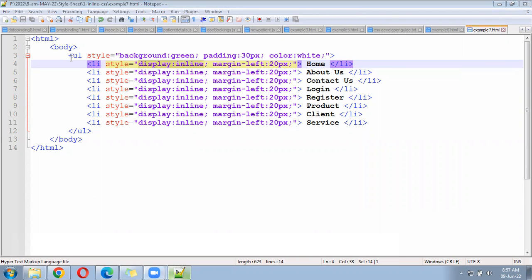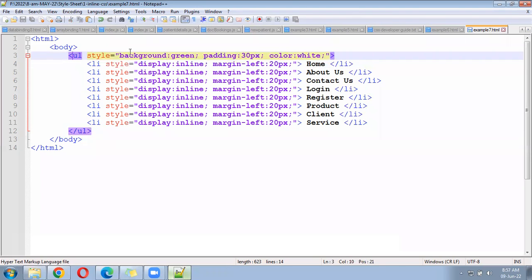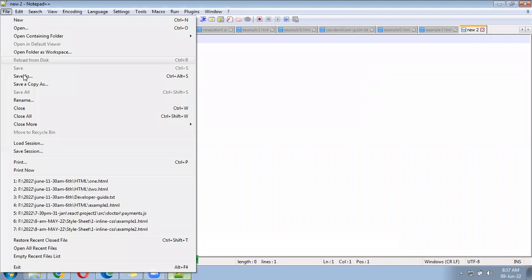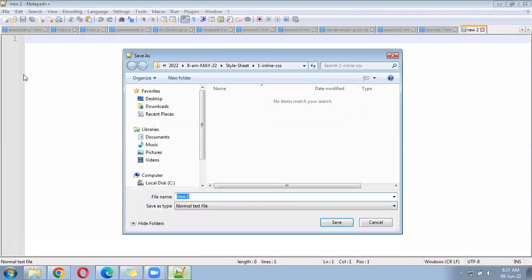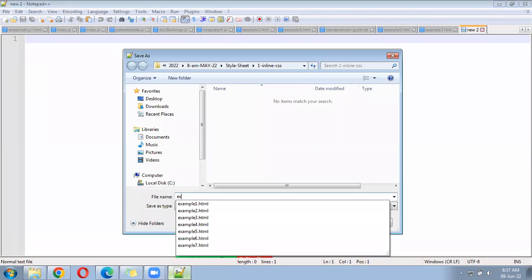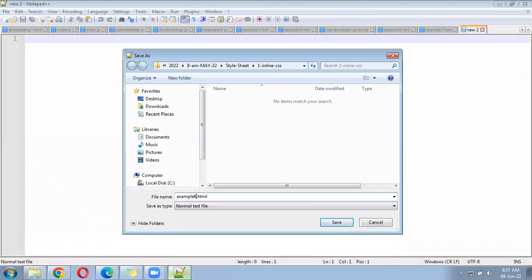Now after that, come to the next file, example it.html. We'll create a template that will be combining everything together. Next, after that, right here, call it example 8. Example 8.html.